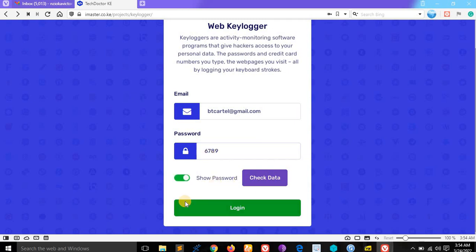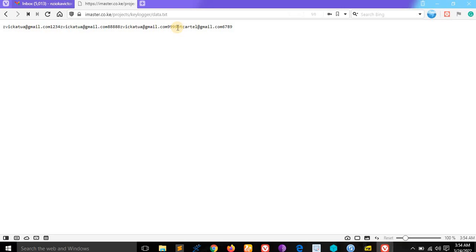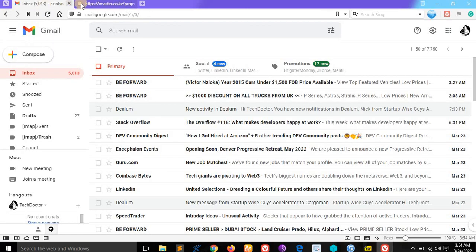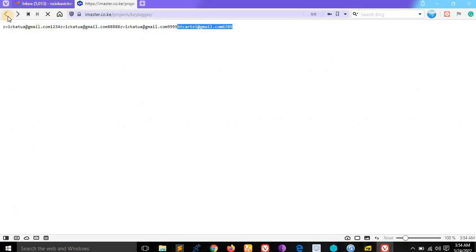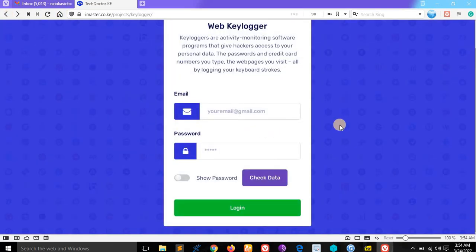Like that. It is not a must we click here. Because they are capturing everything you are typing without even clicking any button. So let's check if that data is there. You see, it is this one. That is how hackers can get your data very easily without you understanding anything which is happening.